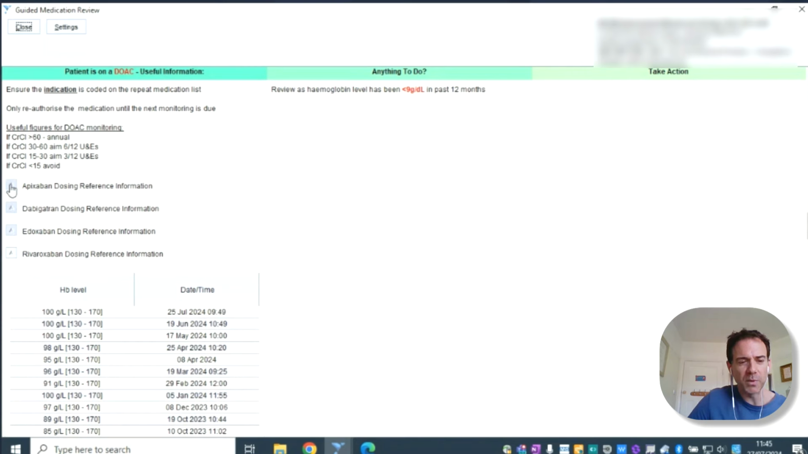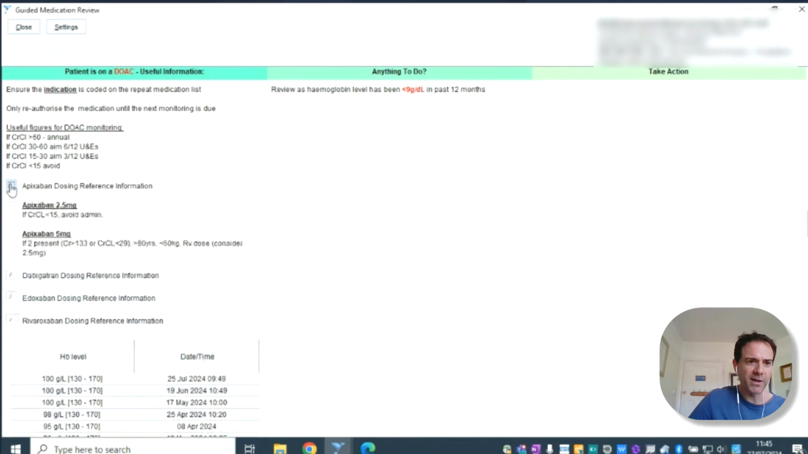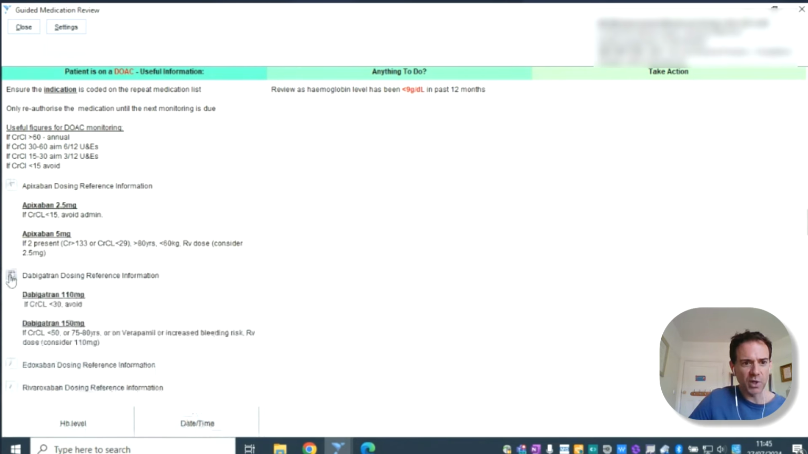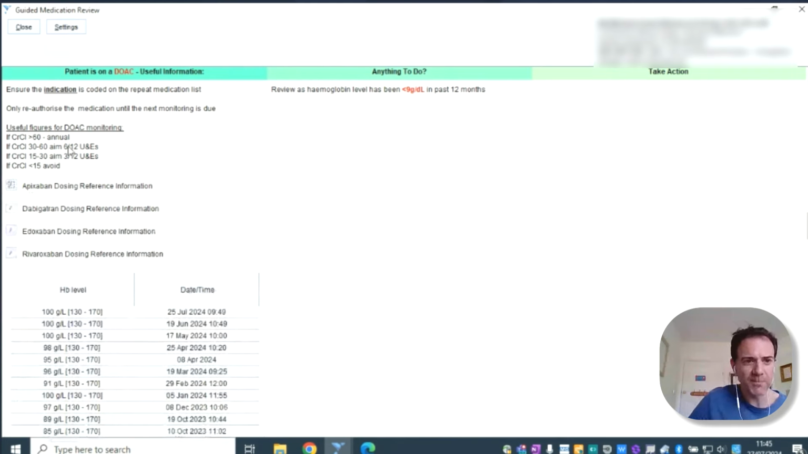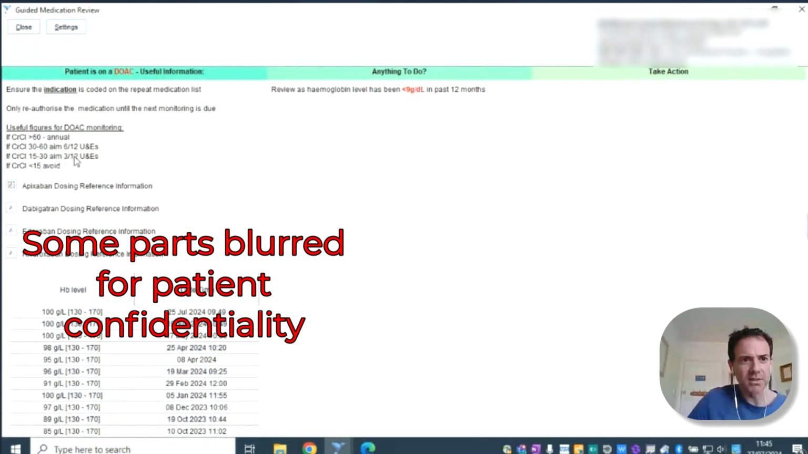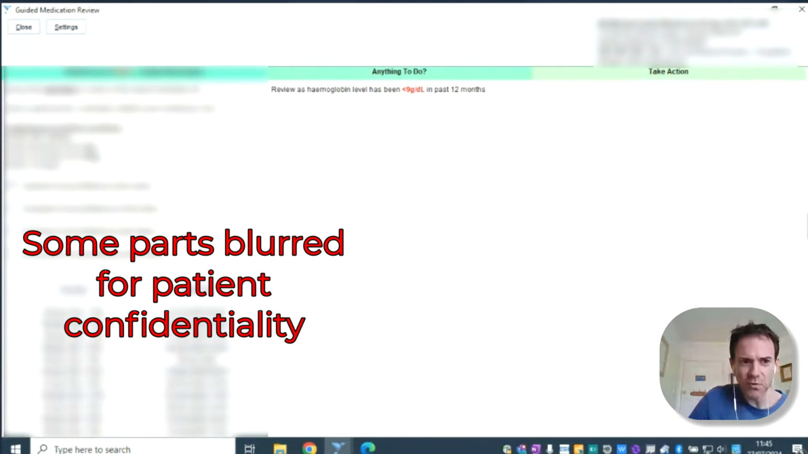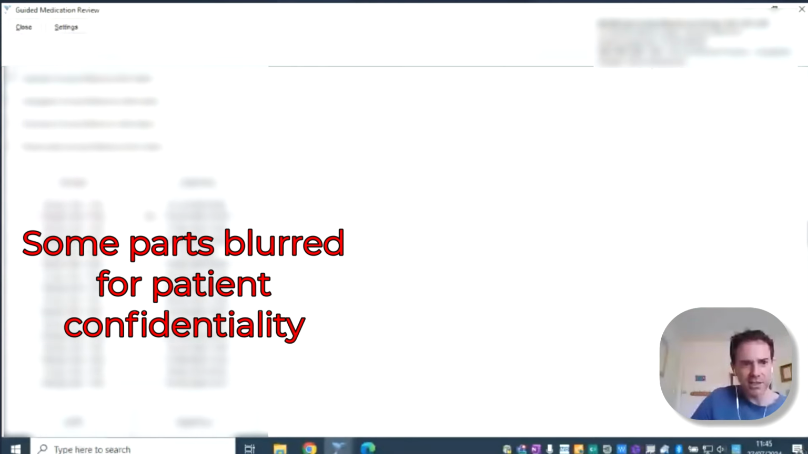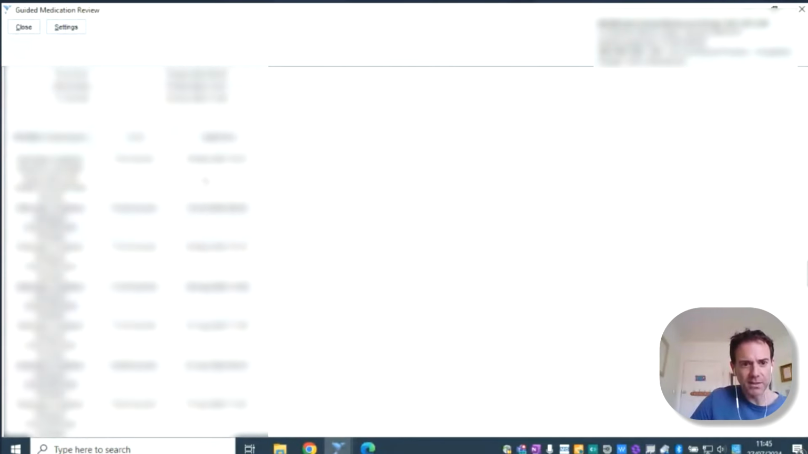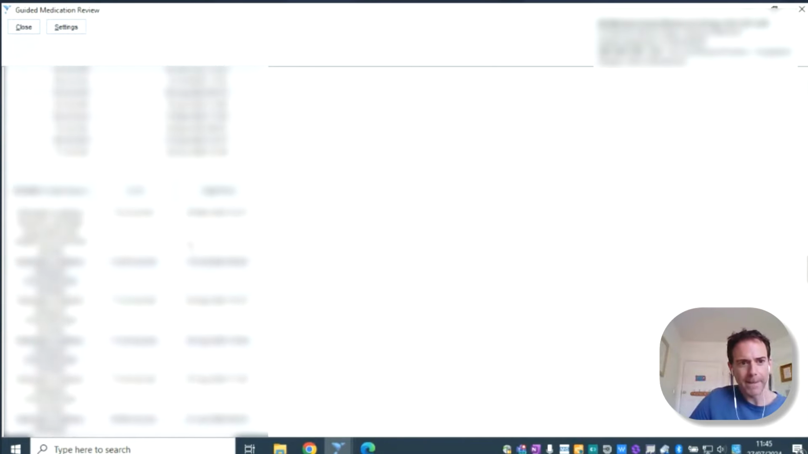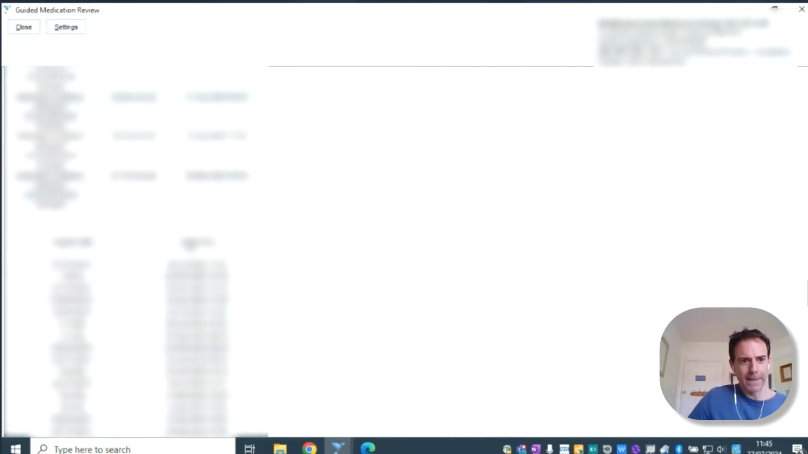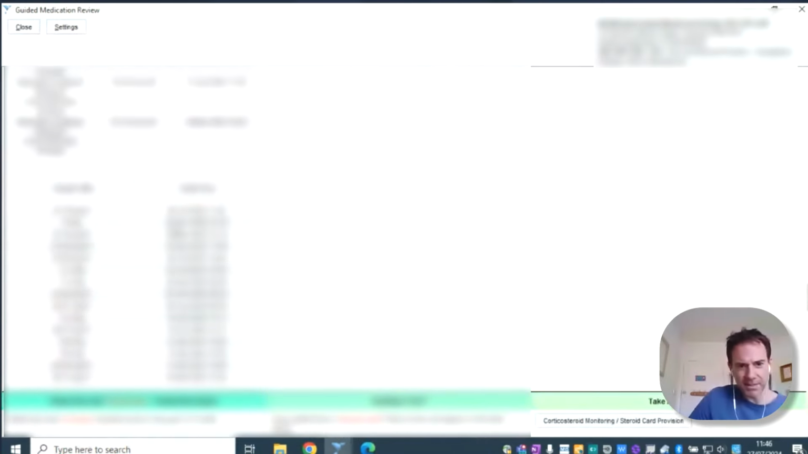You can also put specific information about the different types of DOACs and when you shouldn't prescribe them, and with their creatinine clearance, how often they should be having their renal monitoring done. And down here, you will have all the creatinine clearance values which have been documented over the past 12 months, and their weights and their BMIs.